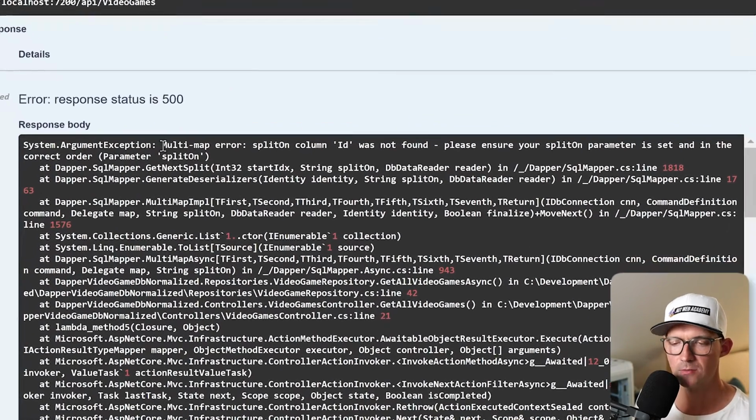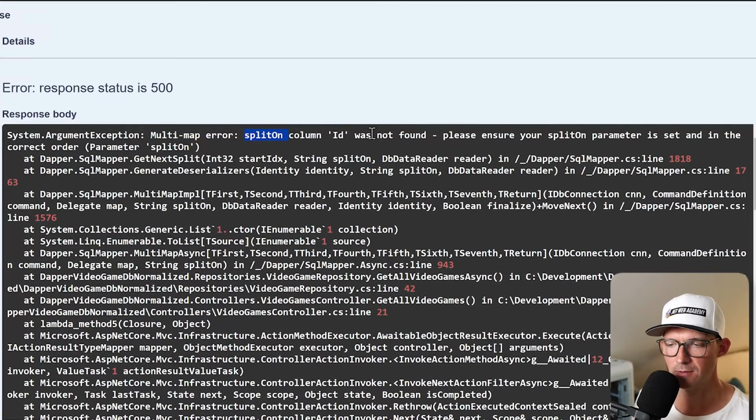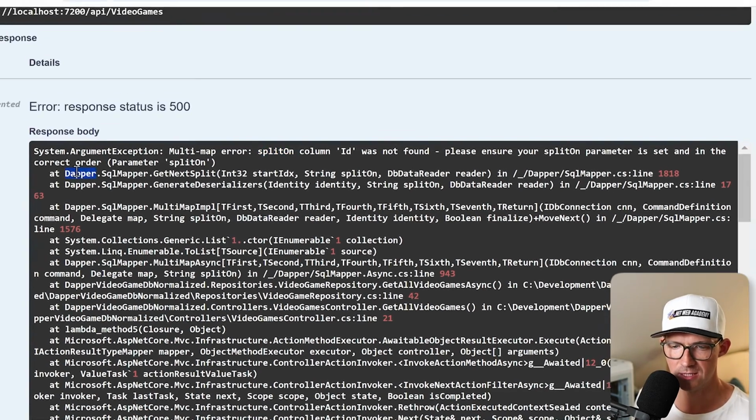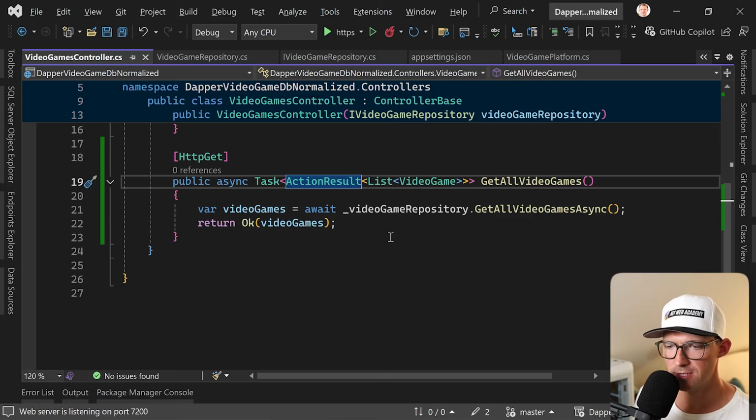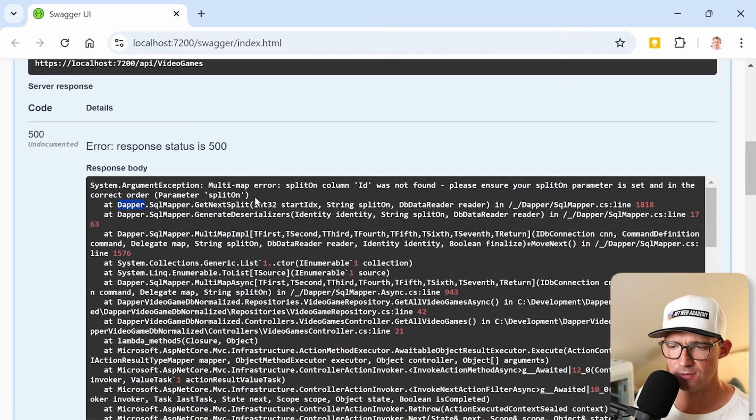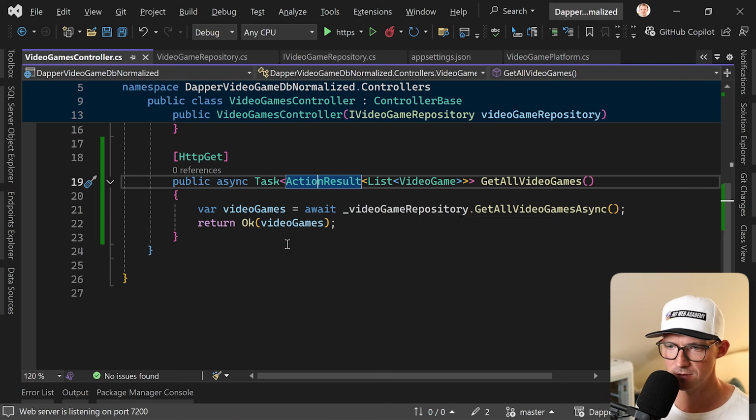As you can see here, it's a multi-map error. Split on column ID was not found. Please ensure your split on parameter is set and in the correct order. Parameter splitOn. So what does this mean? You see this comes from Dapper. So Dapper wants to split, as it says here, the multiple objects, the multiple tables on a certain ID, and by default this column is the ID column. So if every entity in your database, in your tables, has the ID as primary key, you would maybe not run into this error, and this is why I'm showing you this. But if this is not the case, then you have to add something.